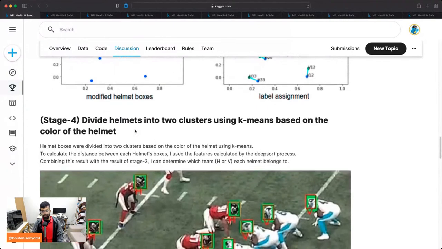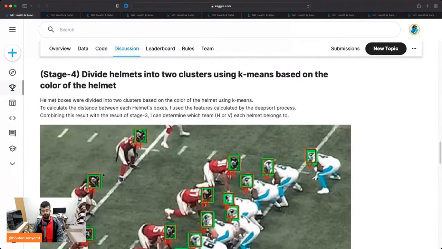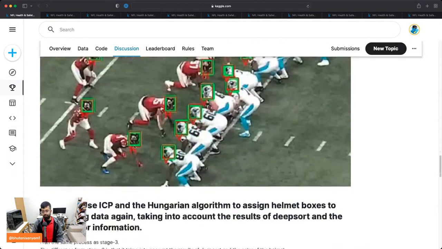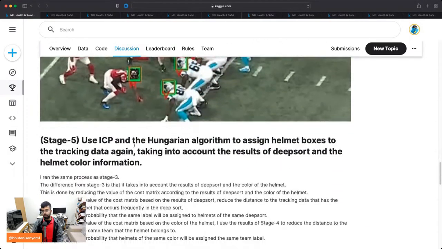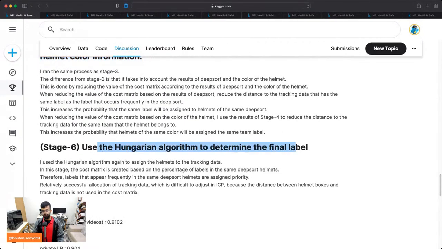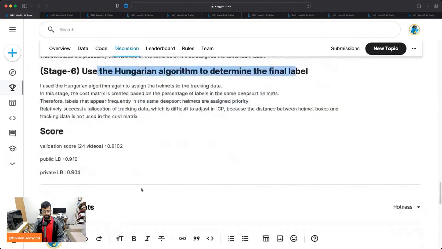You can divide the helmets into two clusters. So I was wrong. The helmets are either black or white, or maybe blue, I think. But this info was used with k-means. And finally, the ICP and Hungarian algorithm were again used to assign helmet boxes to the tracking data, taking into account the results of Deep Sort. And finally, the Hungarian algorithm was used to determine the label. These scores are shared like so.